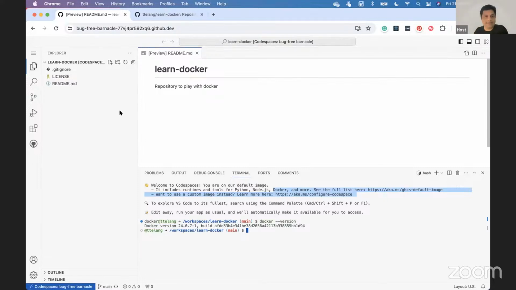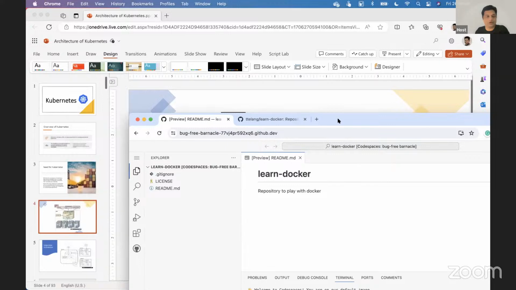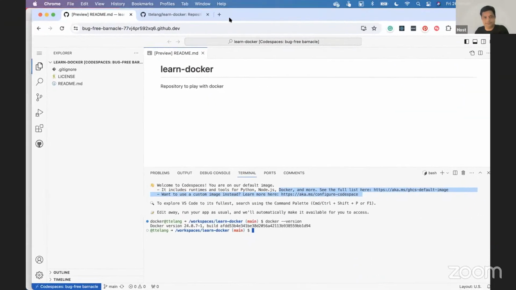For the time being, I'll just pause here. This is one way of learning Docker. But yes, people who prefer to run it on their local machines can do it on their local machines as well by going to docker.com and installing it. Right. So these are two options. There's a third option also, but that's less convenient because you don't get a Visual Studio there. So I like this option because you get Visual Studio.